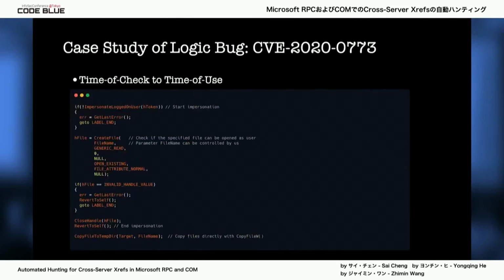After introducing RPC and COM, we will show an example of a logic bug that occurs in COM. This example is an arbitrary file reading vulnerability in the ActiveX Installer service. This privileged service is a COM component, and one of its interface methods checks whether the user can open the ActiveX component specified by them and copy it to a directory that is readable by normal users by default.